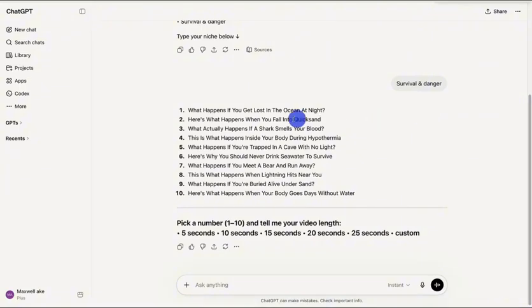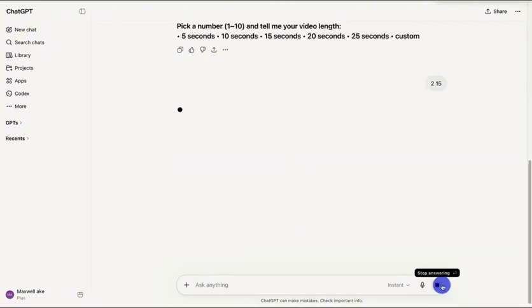You'll see ideas like, what happens if you get lost in the ocean at night? Here's what happens when you fall into quicksand, and several other high retention concepts. I really like the quicksand idea, so I'm going to select that one. To do that, I'll simply type 2 into the chat because it's idea number 2. Then, in the same message, I'll also specify the length of the video. For this example, I'm creating a 15-second short, so I'll type 2 to 15 seconds and then hit send.